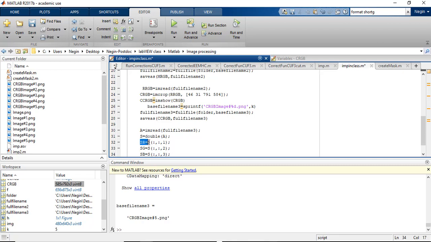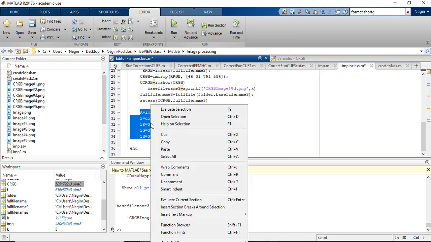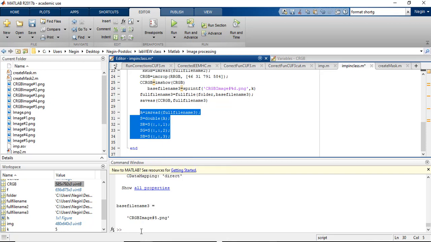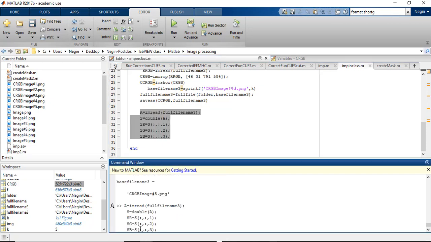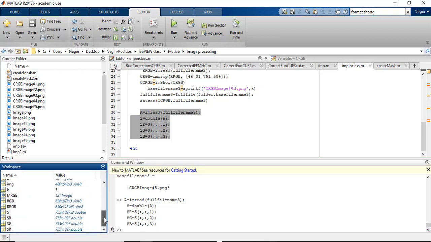I will have some matrices that have actual numbers. Let's just run this part without going through the for loop. What it does is read the latest picture that you have saved and create an S for it. So let's just run this part. I just want to show you what I mean. So you can see that your S is actually a double, which has 3 dimensions.